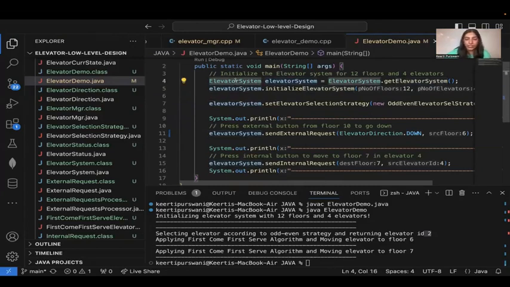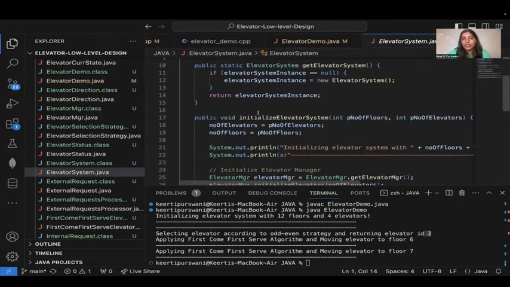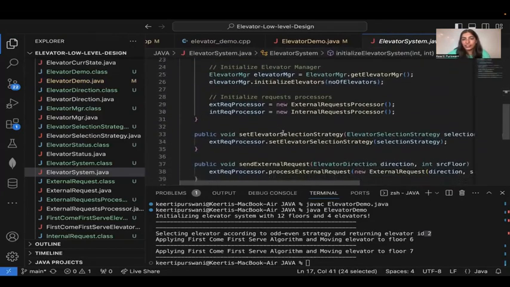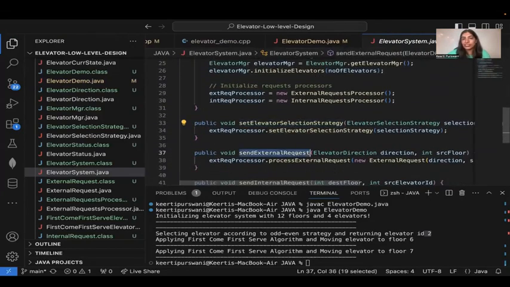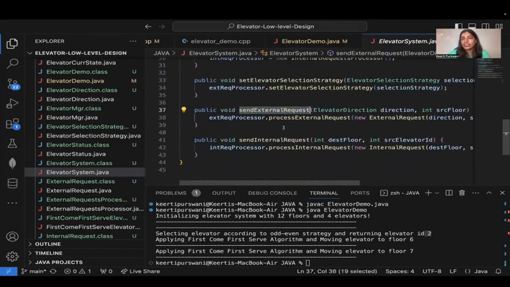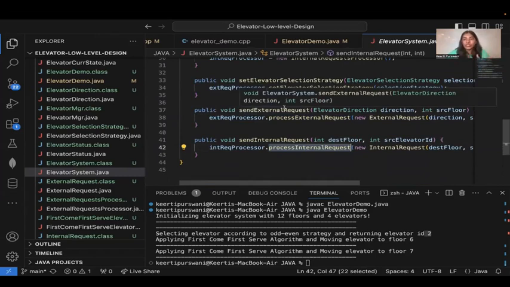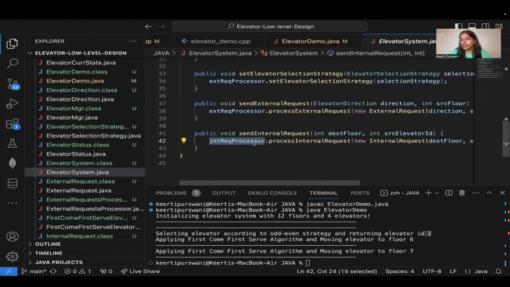If I go into elevator system, let's go inside this. There is an initialize elevator system. There is set elevator selection strategy. Then there is send external request and send internal request. All it is doing is telling the external request processor and internal request processor to process it. The actual system is not doing anything. The elevator system is just a facade. The work is done inside the external request processor or the internal request processor, depending on the request that is coming. Cool?